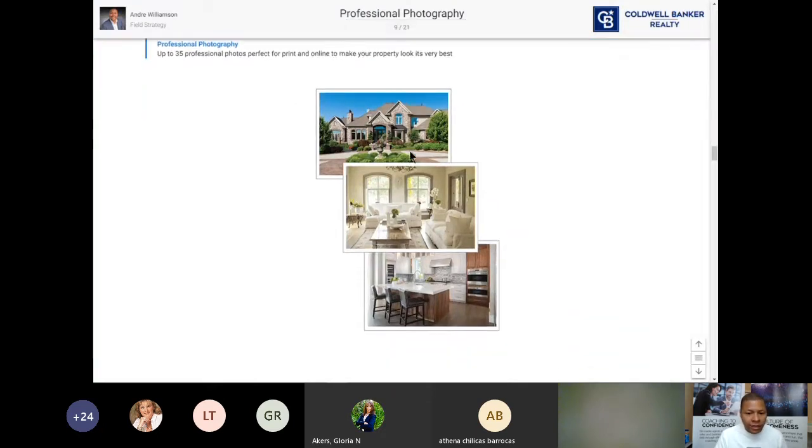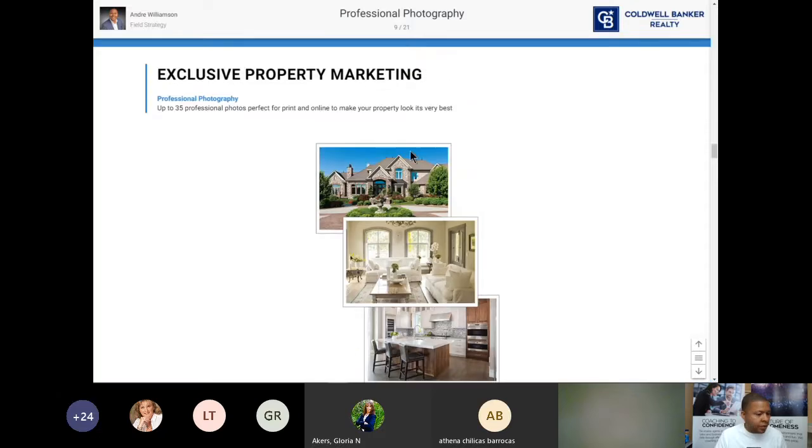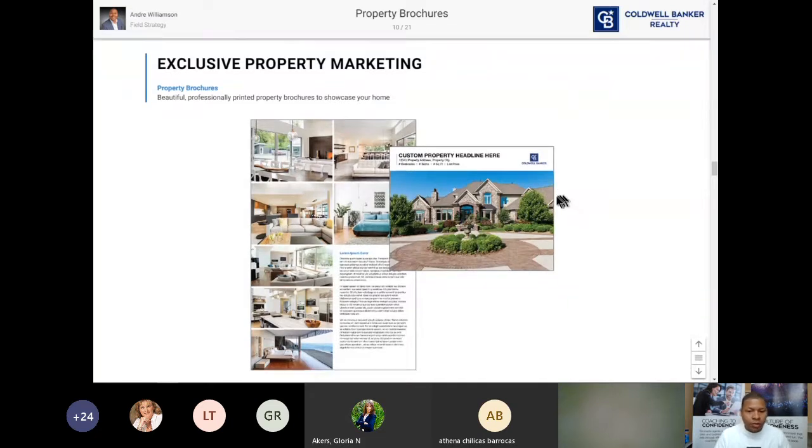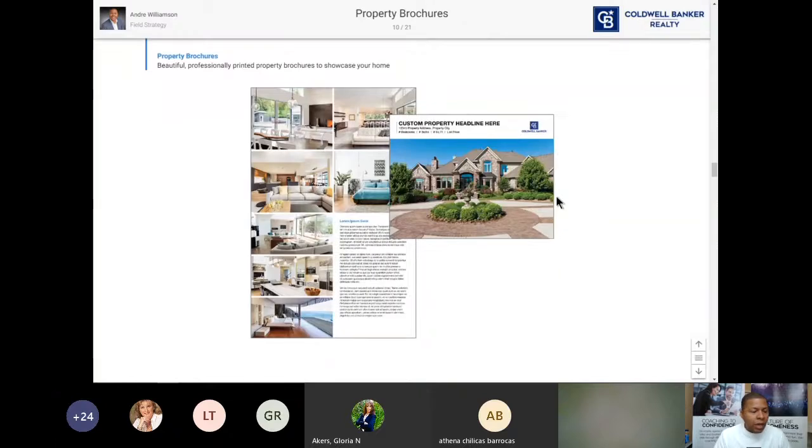So that's the photography. Any other questions on photography? Good. So property brochures. I really want to spend a little time on this. So property brochures. Since we are not doing as many physical open houses or in-person open houses, we have changed our packages slightly. So first, I want to show you the brochures.